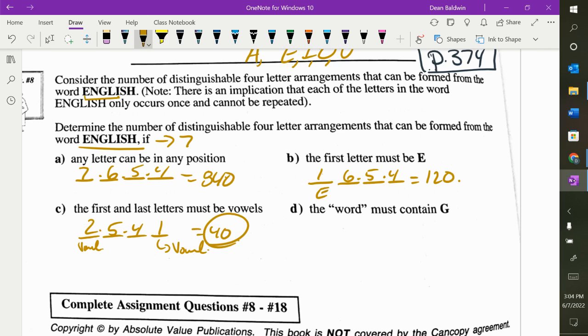All right. The word has to contain a G. So how many G's are in the word English? 1. If I force it to be in the first spot, I have 1 choice, right? How many letters are left over? 5, 4. Now, I didn't say G had to be there. I just said it has to be somewhere. How many different spots could it be? 4. So there's 4 different ways I can put the G, right? So you can just multiply that by 4, and 120 times 4 is 480.